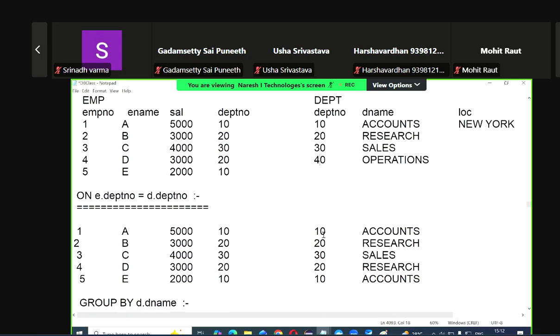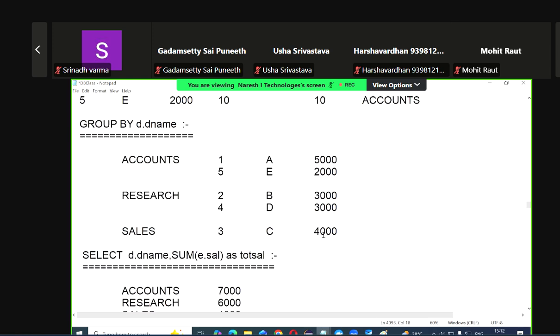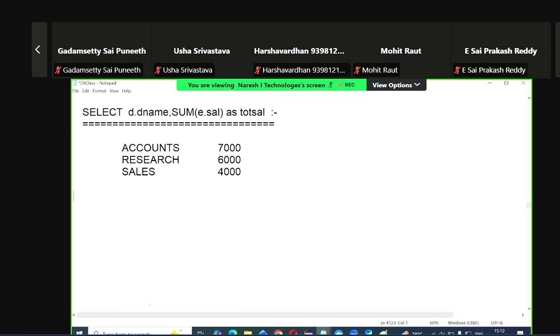Now let's see. Here you see this. Suppose I want to show the number of employees working under each manager. I want to see how many employees are working under each manager. There are some managers. How many employees work under each manager? We have already written that. What is that? Self join.